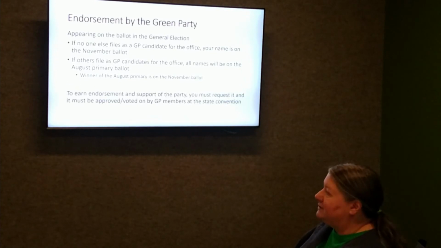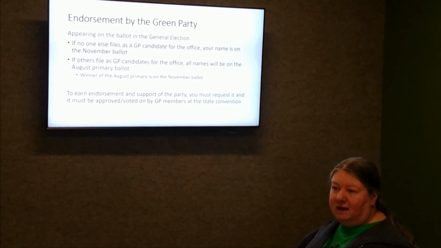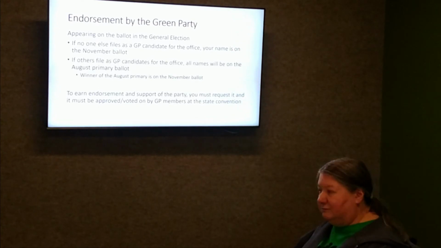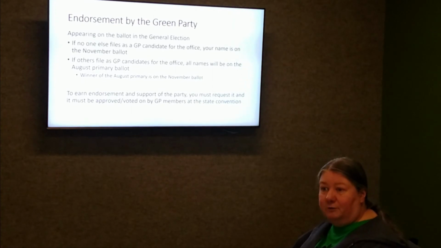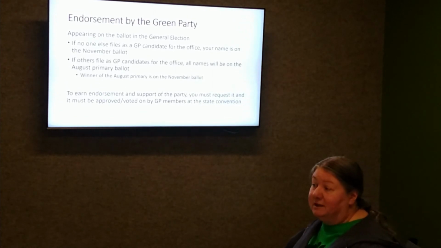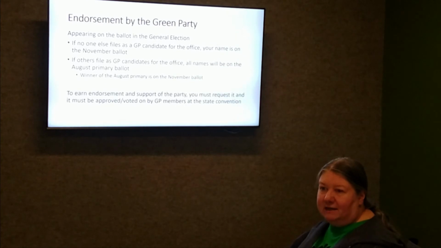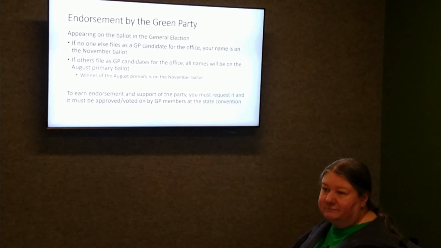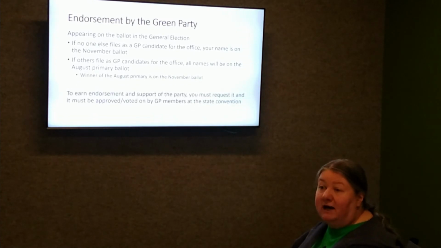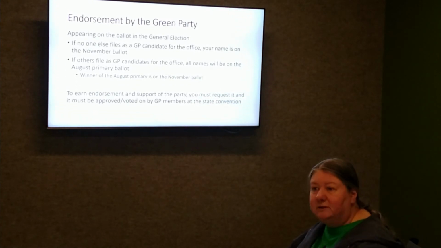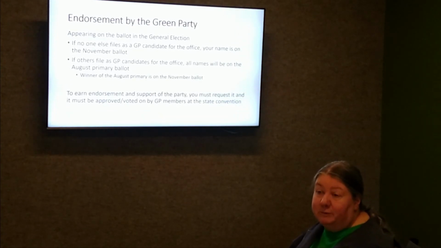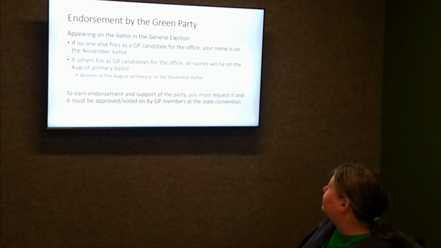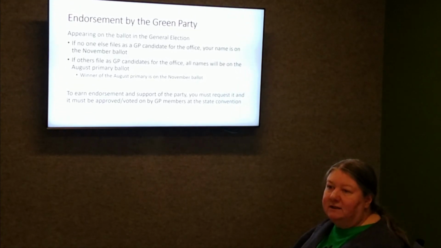If you get endorsed, that means we'll put you on our website, we'll put you in email blasts, we'll try to volunteer. If we have some money, we'll donate to your campaign. We want to make sure a true Green runs, because state law does not prevent anybody who's not a Green from filing. We had that in the past with county executive, where a non-Green filed and lost in the primary to a real Green, which saved us the embarrassment of having a non-Green on the November ballot. So that's why it's important that we have people running in all of these offices.